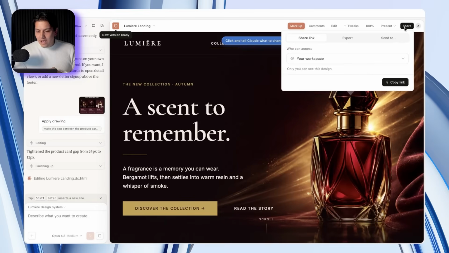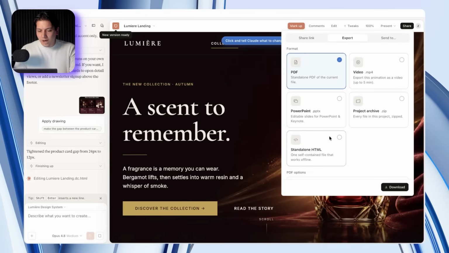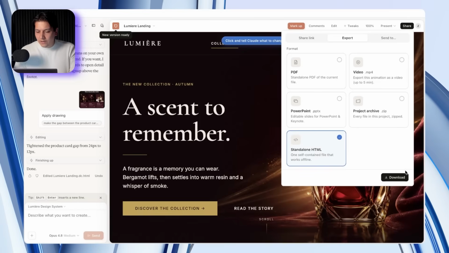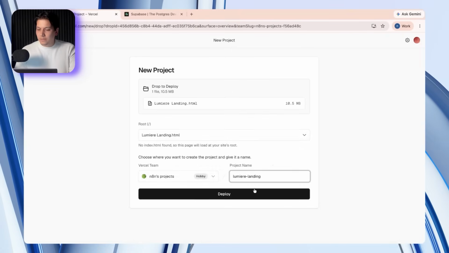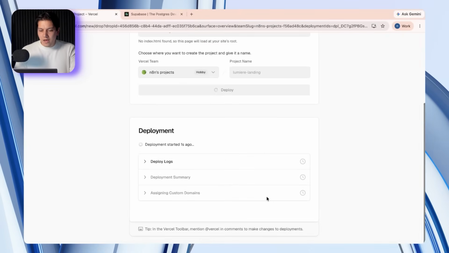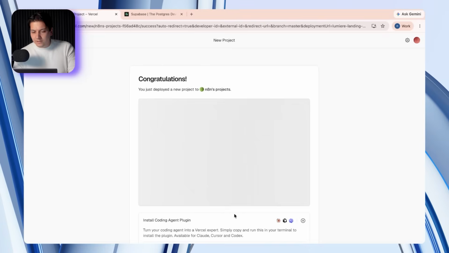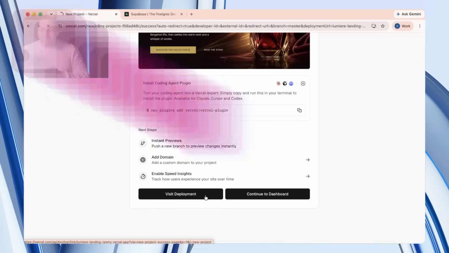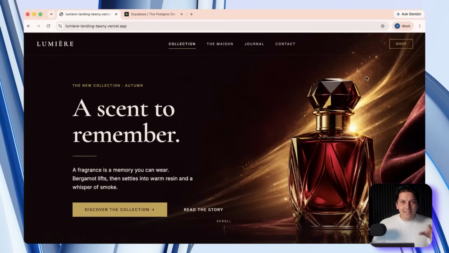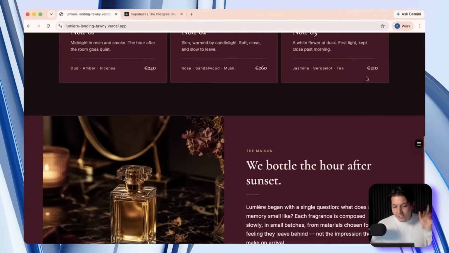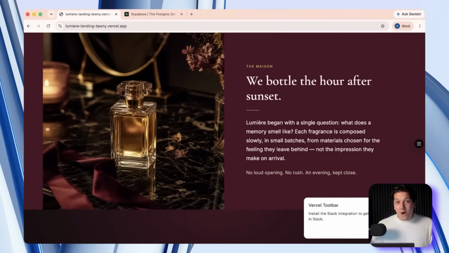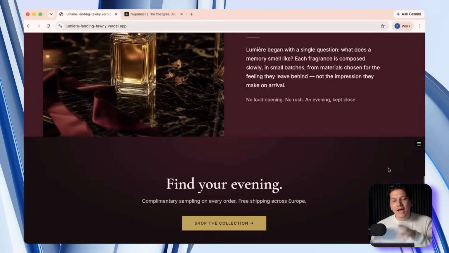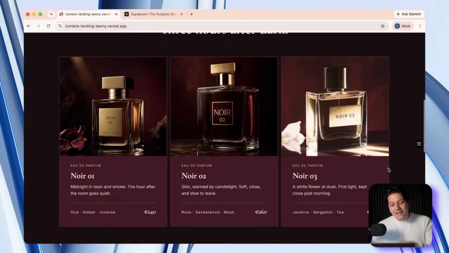Now, let us make this all real. So I'm exporting this as a standalone HTML file, and I'm dropping it straight into Vercel, and here it is. A live URL on the internet right now. Anyone watching this can literally open it, okay? So that is the difference between a mockup and a product. And that is what Claude Design 2 makes possible in just one session.